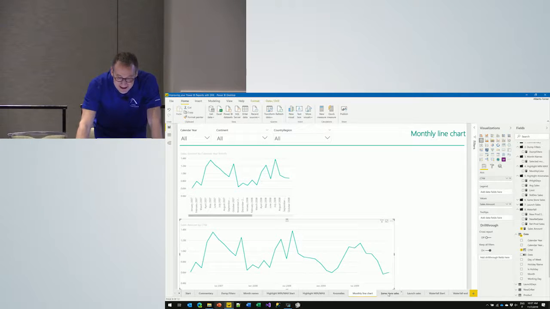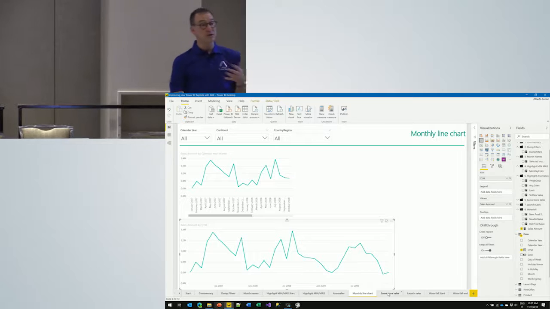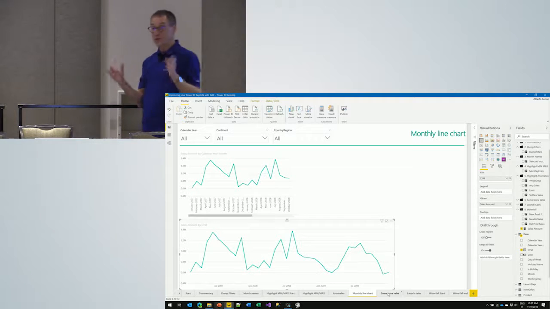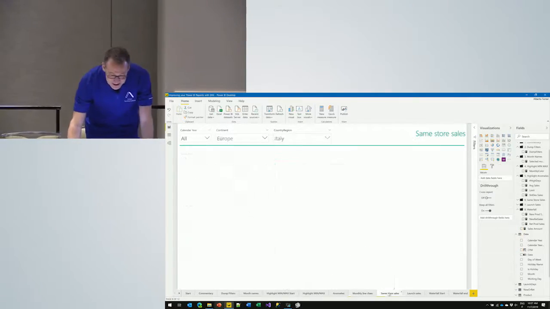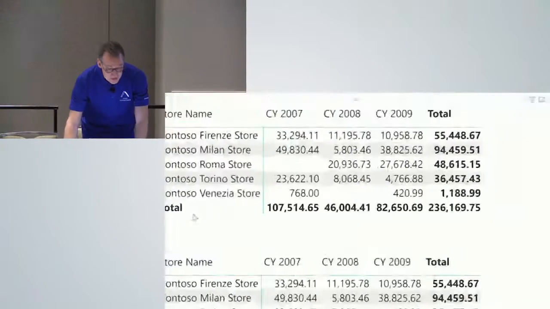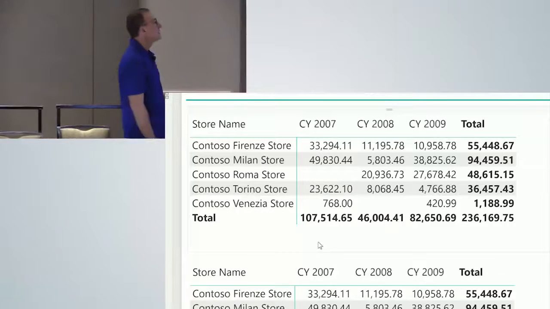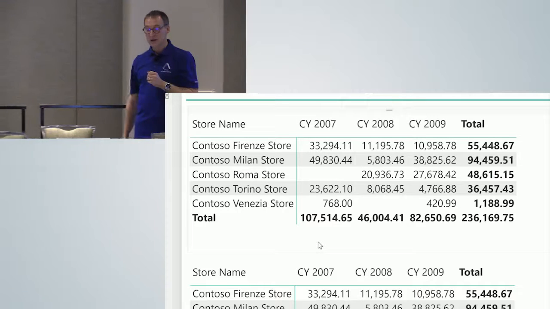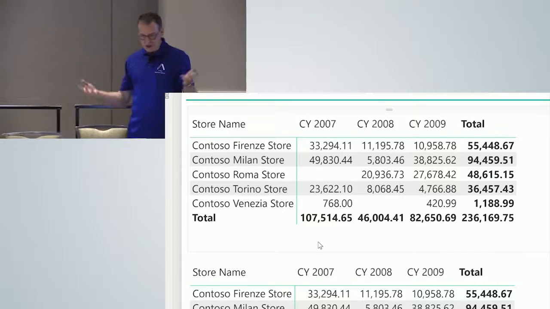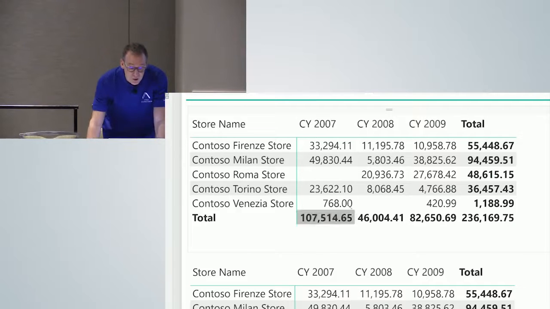Another example where DAX comes useful in providing correct information to users is when you analyze sales in a period in time over several stores. Look at this report. This is showing the sales in different years for stores in Italy. There's nothing wrong with this report. It works just fine, and these numbers are all correct.